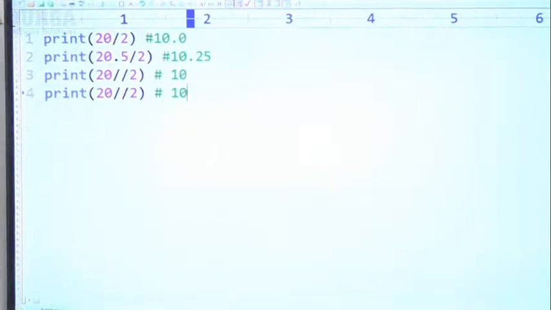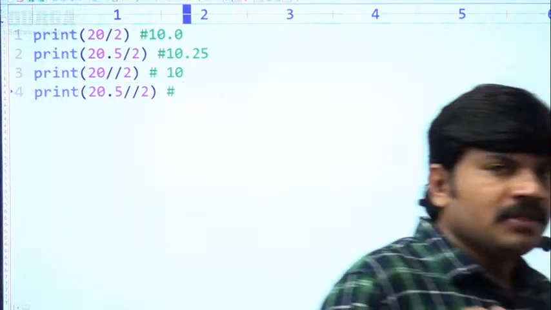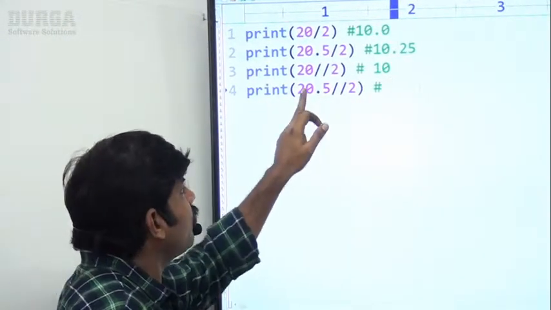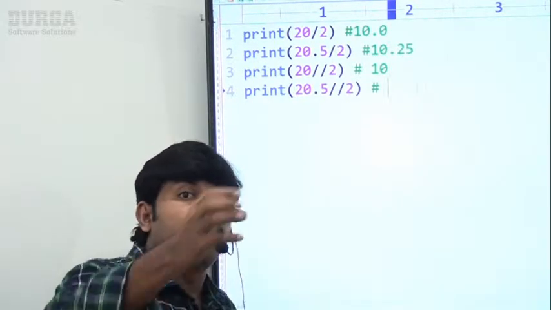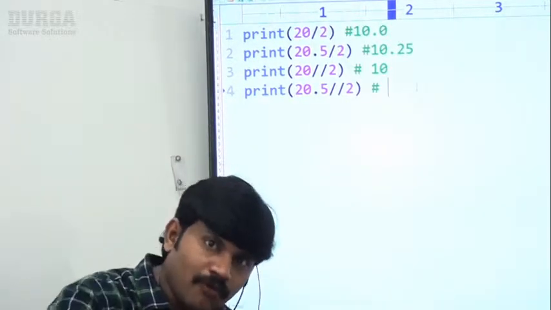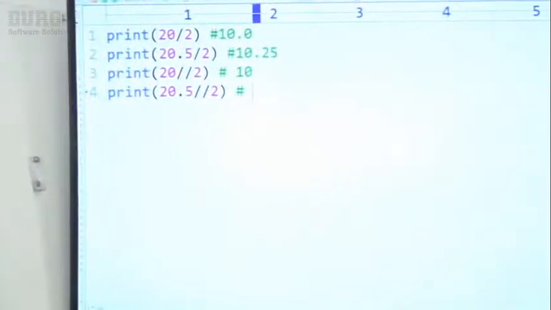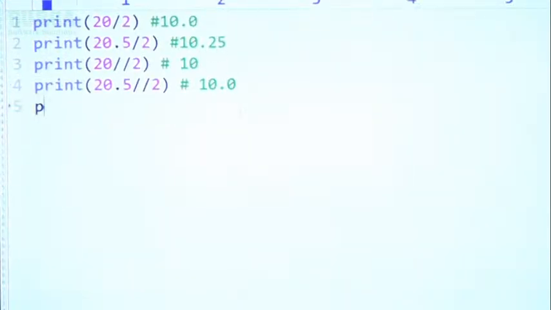Next, sir, here 20.5 floor division 2. Sir, if at least one argument is a float, the result is always float. So 20.5 by 2 is 10.25, a float value, and the floor value which is float, the answer is always 10.0. Remember this one, 10.0. Have a look once. The last one, 10.0.